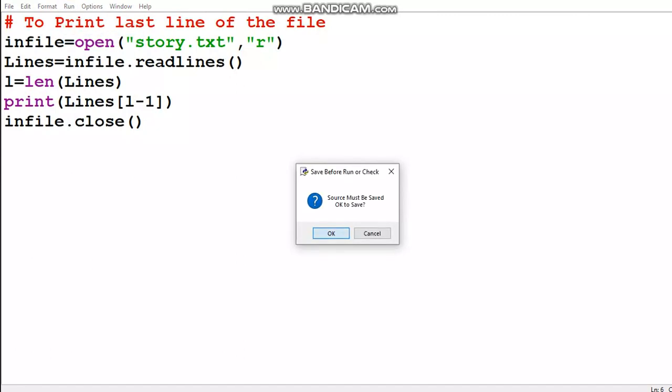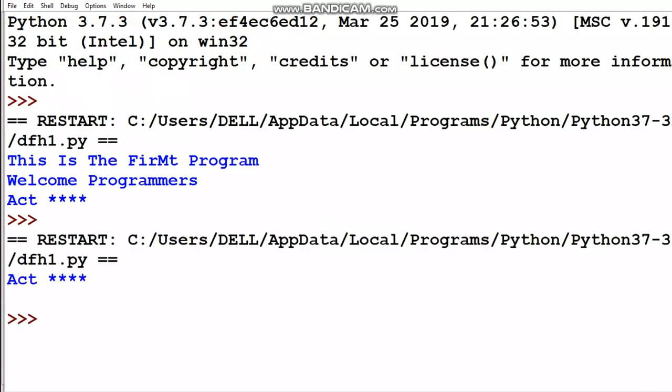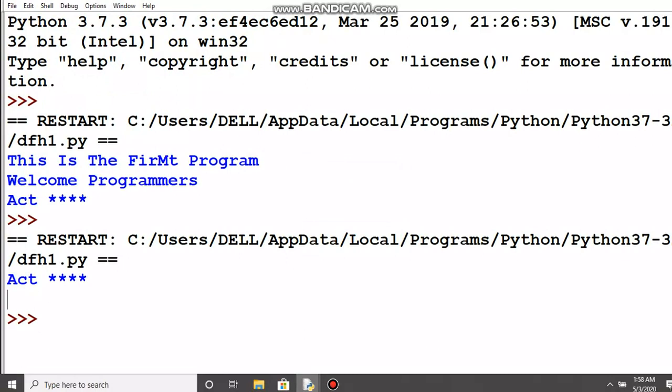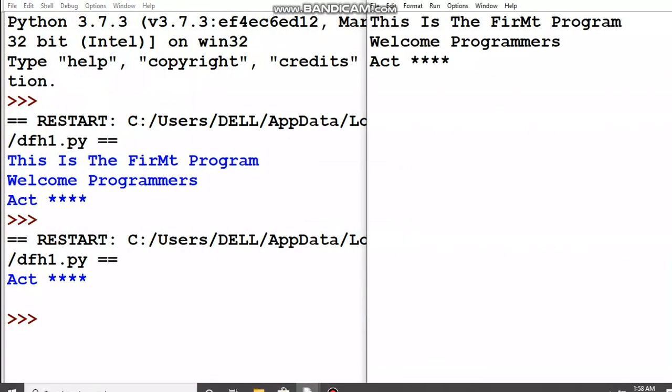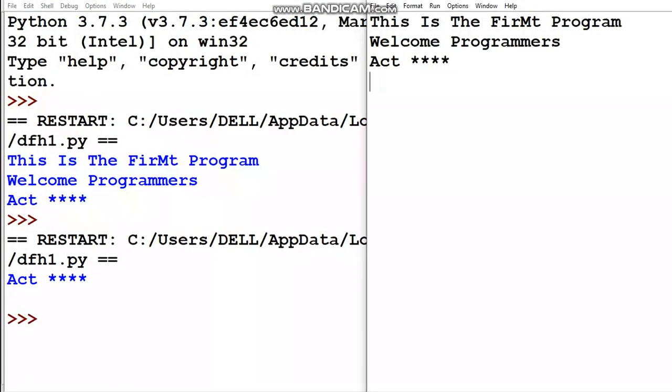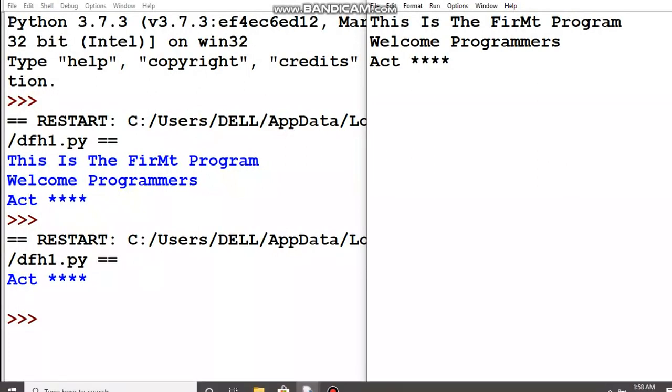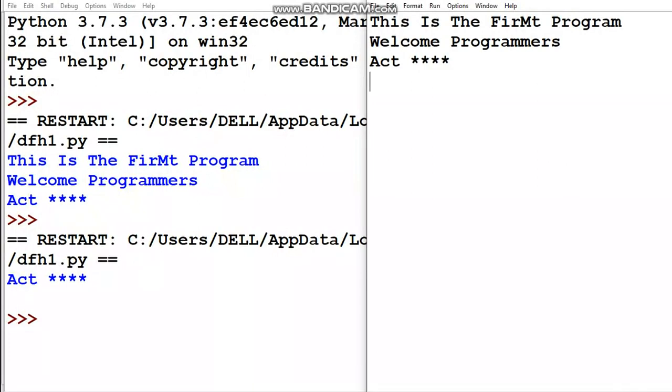Okay, it needs to be saved first. See, this was my file content. We can also open the file and see. This is the file content, and see what the last line contains: "act" is over here, space is over here, then 4 stars, so the stars are also here. So the last line is being read.